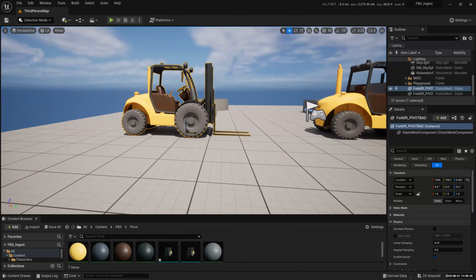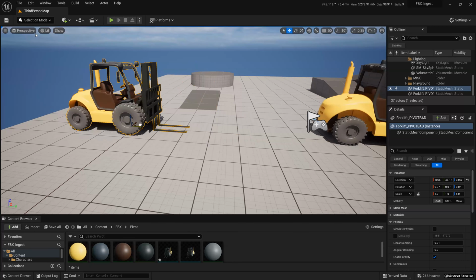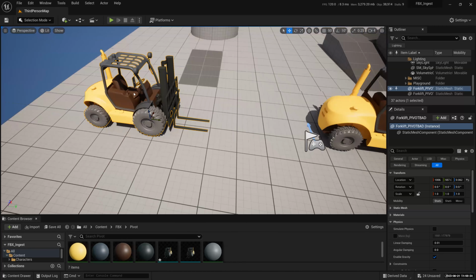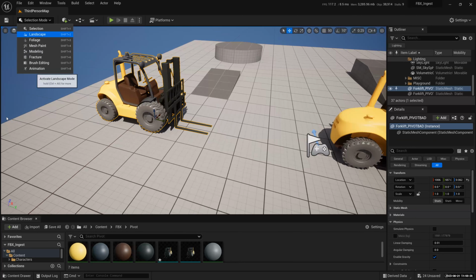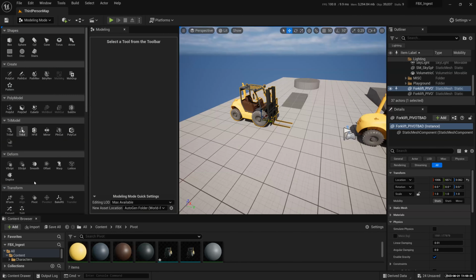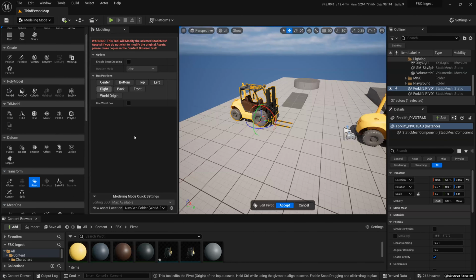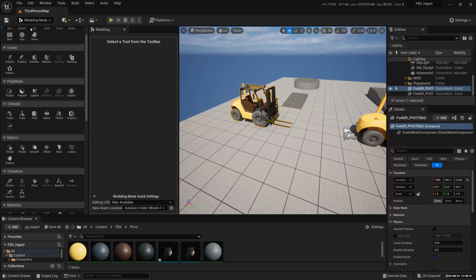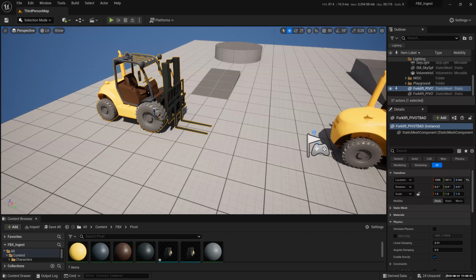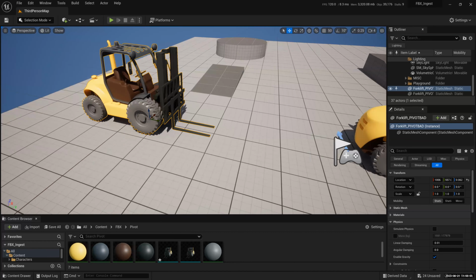There you go. Pivot point done. How do we do that? Very quickly, go to your modeling mode. Select the object. We go under transform, which is here. Click on pivot, center, bottom. You can change to top, left, front, back, right, world origin, and all that kind of stuff. But in our case, center, bottom works well. You must click on accept. All right, and go back to your selection mode. And we are done.